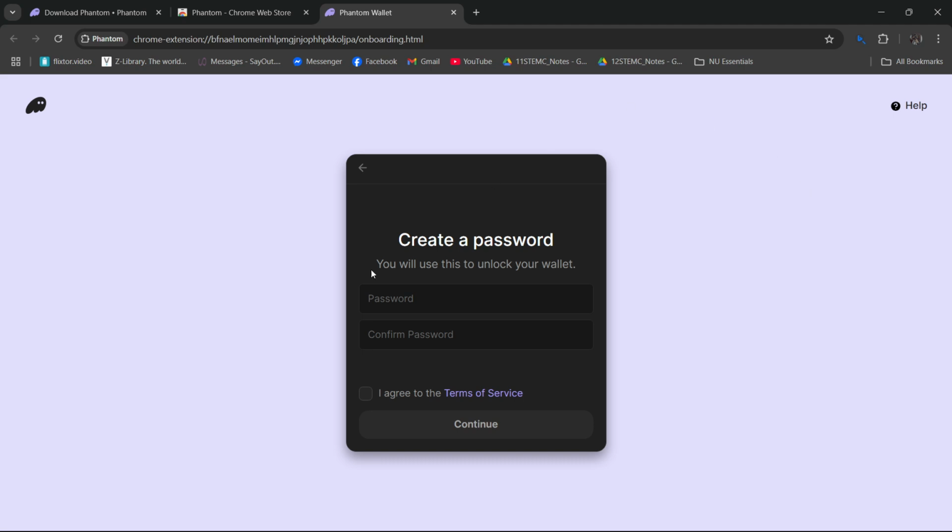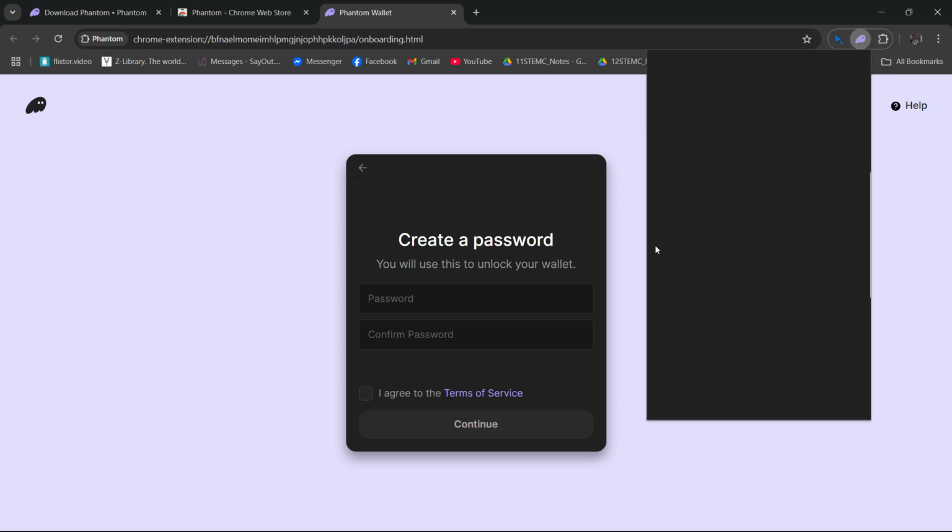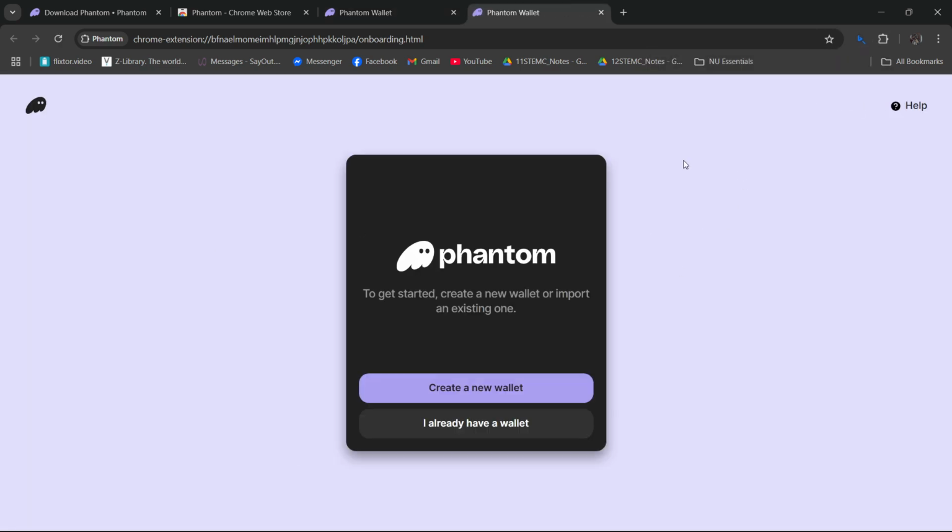And if you are wondering where you can see the Phantom Wallet extension, just simply navigate here at the top and you will see a puzzle icon right here. Just click it and you will see the extension where you added the Phantom. It's right here. See? So that's how you install Phantom Wallet on your Chrome browser.